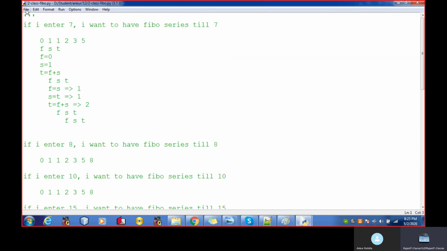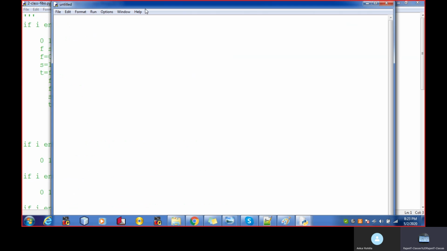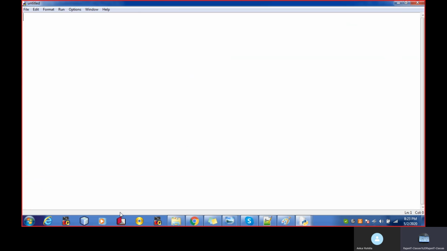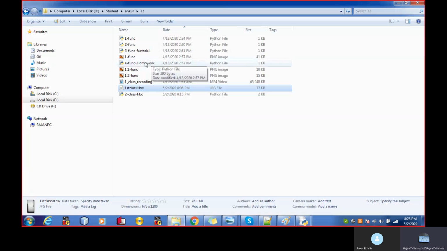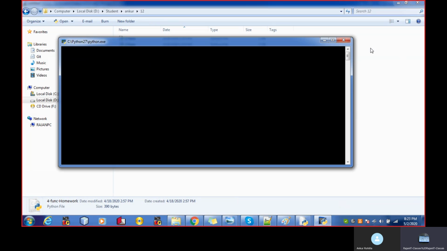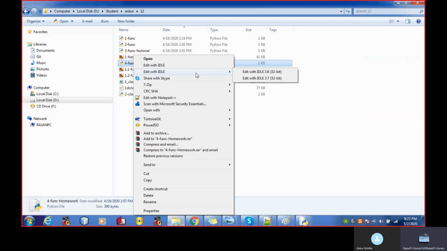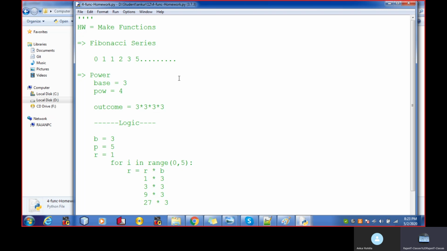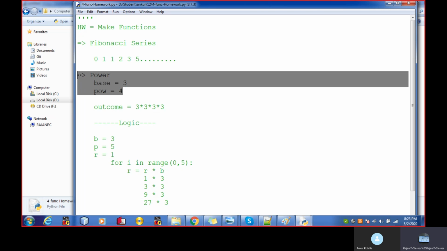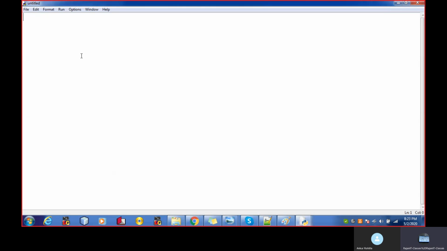Let's move to the next problem statement. So let me save this part. Fourth homework. So okay, this part, right? Okay. So let's make up the power function.